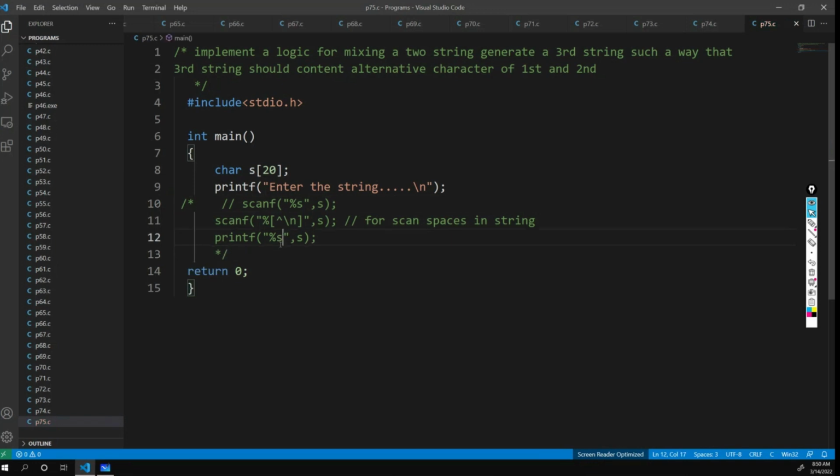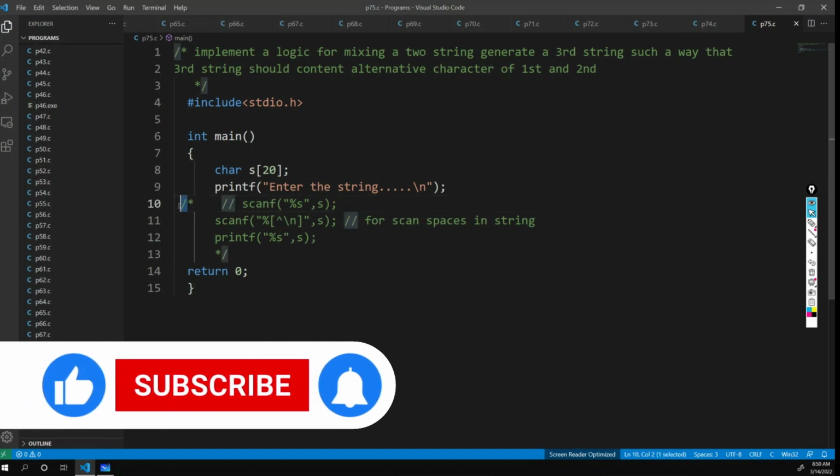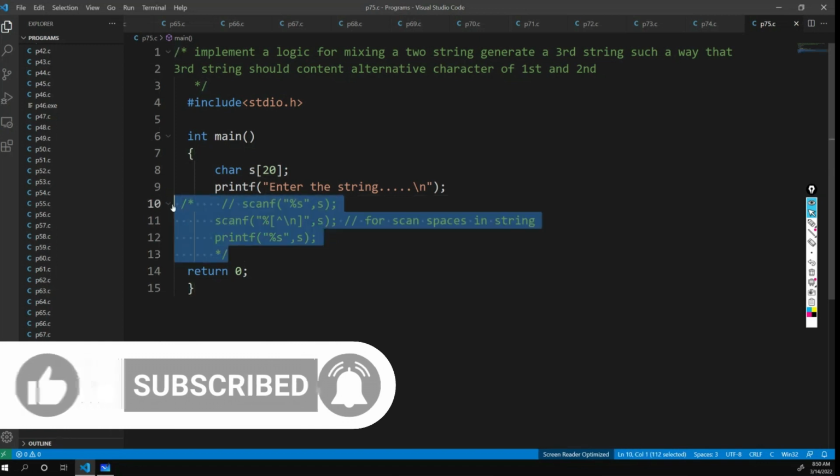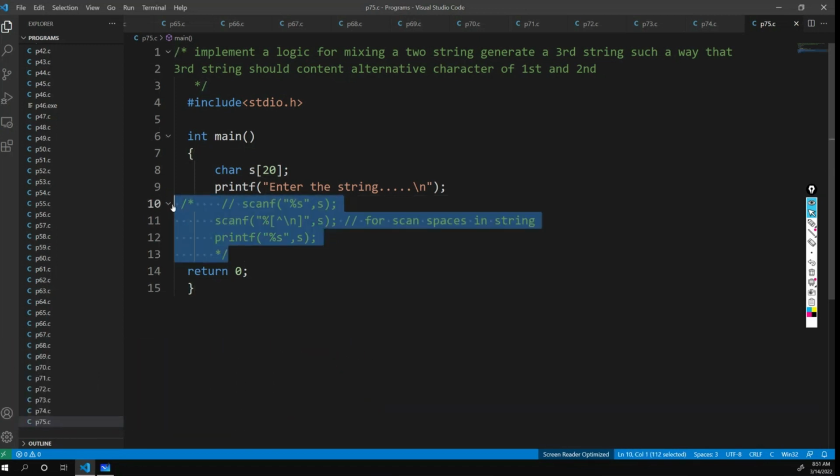I will comment out this part. Suppose you are working in the Eclipse IDE and you want the shortcut for this. Suppose I want to comment multiple lines. That shortcut is Control Shift and slash on your keyboard. So you have to press three buttons. In VS Code that shortcut is not working, but in Eclipse IDE that works.